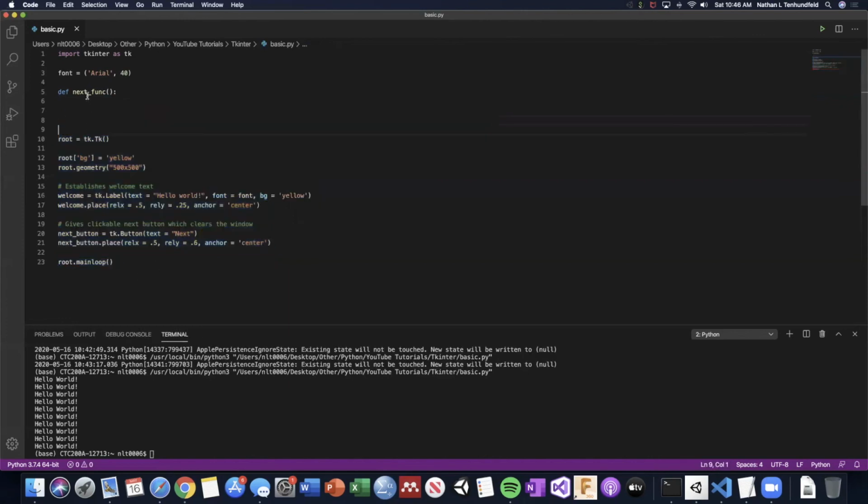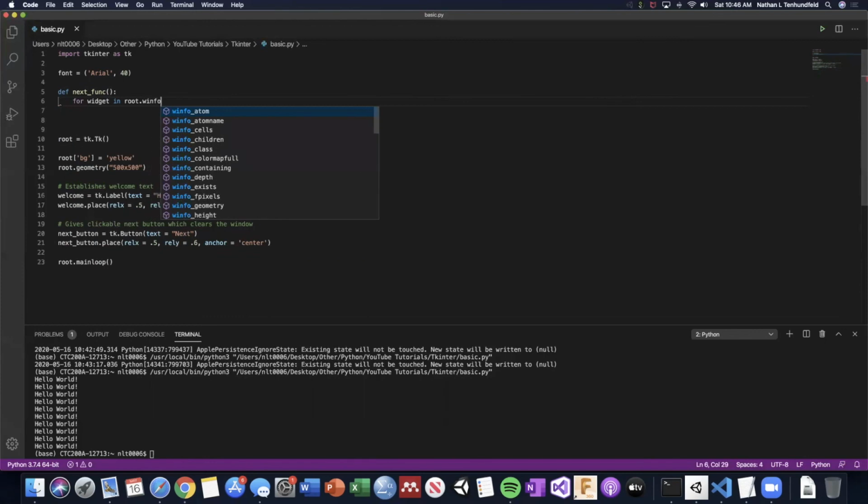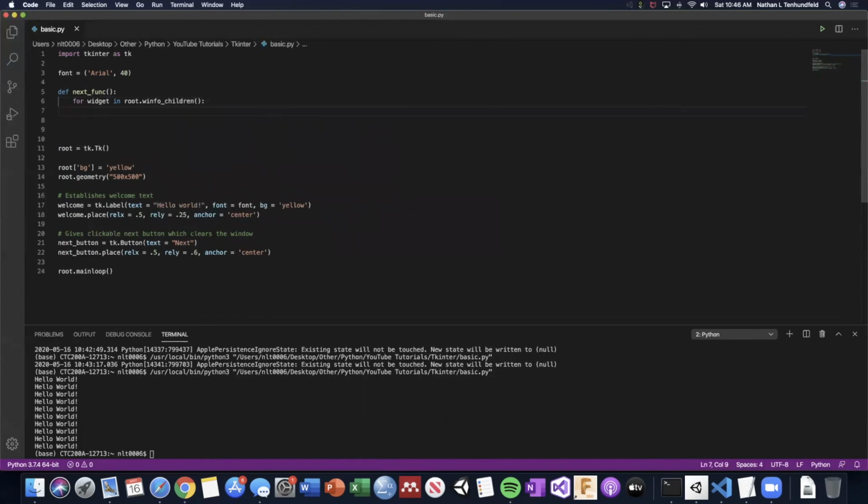the rest of this. So within this function, we want to clear the window. So we're going to use that for loop once again. I'm going to say for widget in root. So again, we're calling this root down in here, .winfo_children. And then let me finish typing this and then I'll walk you through what it does. We're going to type widget.destroy.